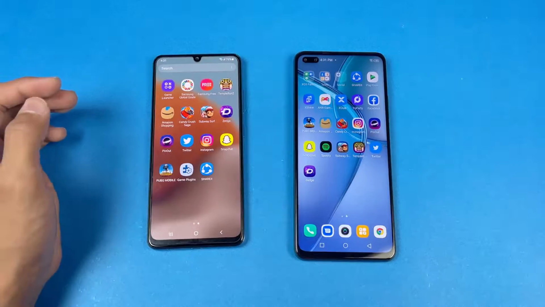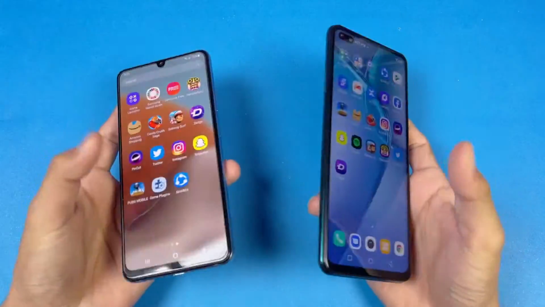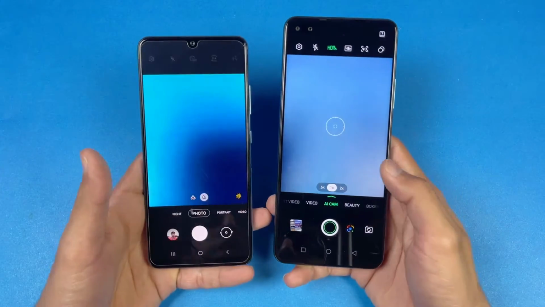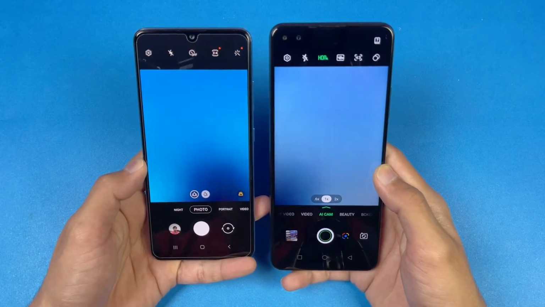And last, I'm launching the cameras on both phones. Default camera app. Now let's see which one is going to be the fastest one. Default camera app, that is definitely faster on the Infinix G80i.